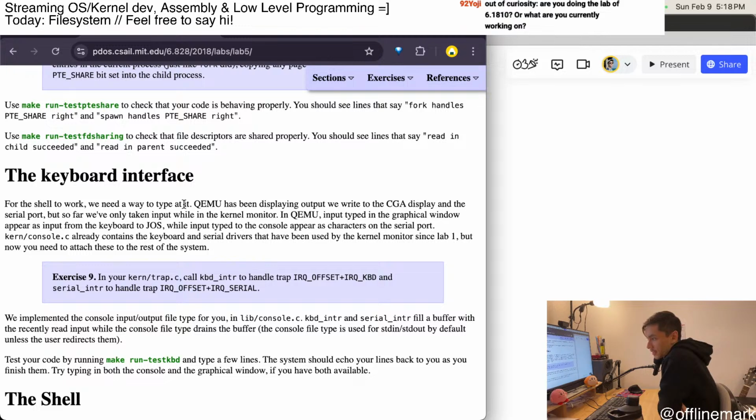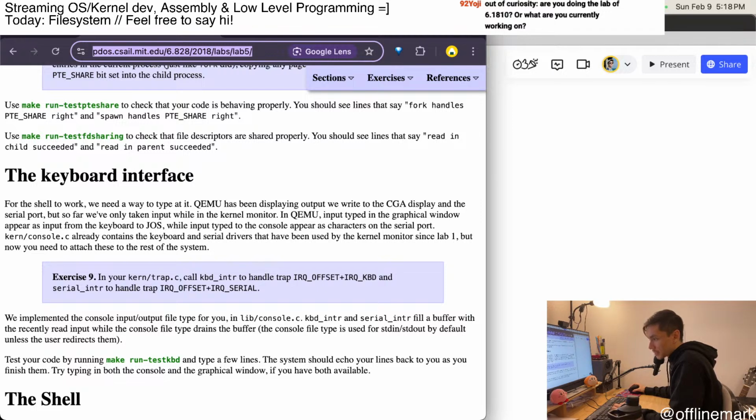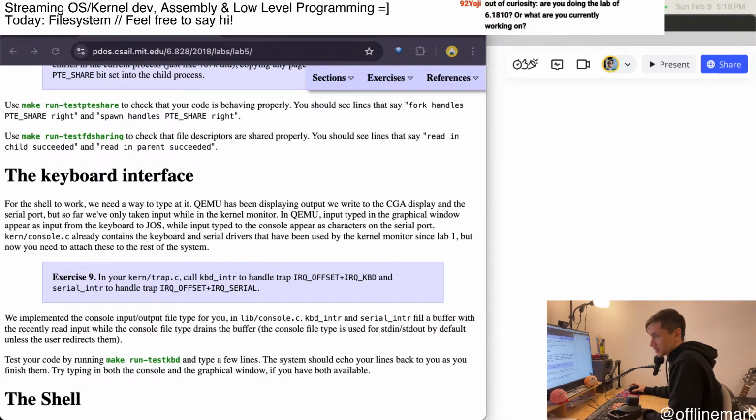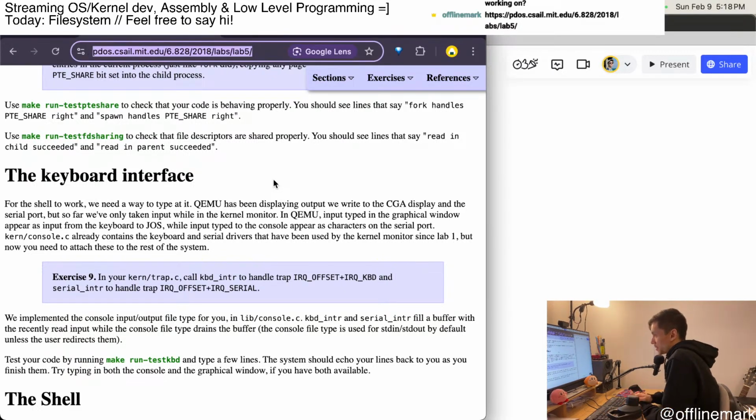Out of curiosity, are you doing the lab of 6.18.10 or what are you currently working on? Here is the lab that I'm working on. I'm actually not familiar with that 18.10 one. This one is 8.28, which is a bit older, but it's when they used x86 for the OS course. By the way, that's pretty cool that you transitioned into operating system development. I might be interested in doing the same thing because I don't do this in my day job. I'd be curious to hear what you're up to in that area and if you're working professionally in it or something like that.